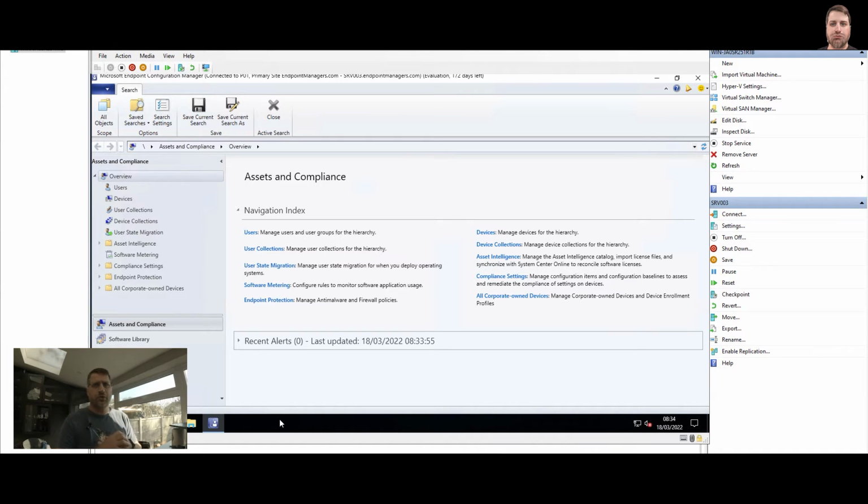Okay, so the Configuration Manager console has just opened. From time to time it takes a while, so it depends on the speed of your computer as well. It could take longer or not. Again, it depends on the speed of the Configuration Manager server and the console.